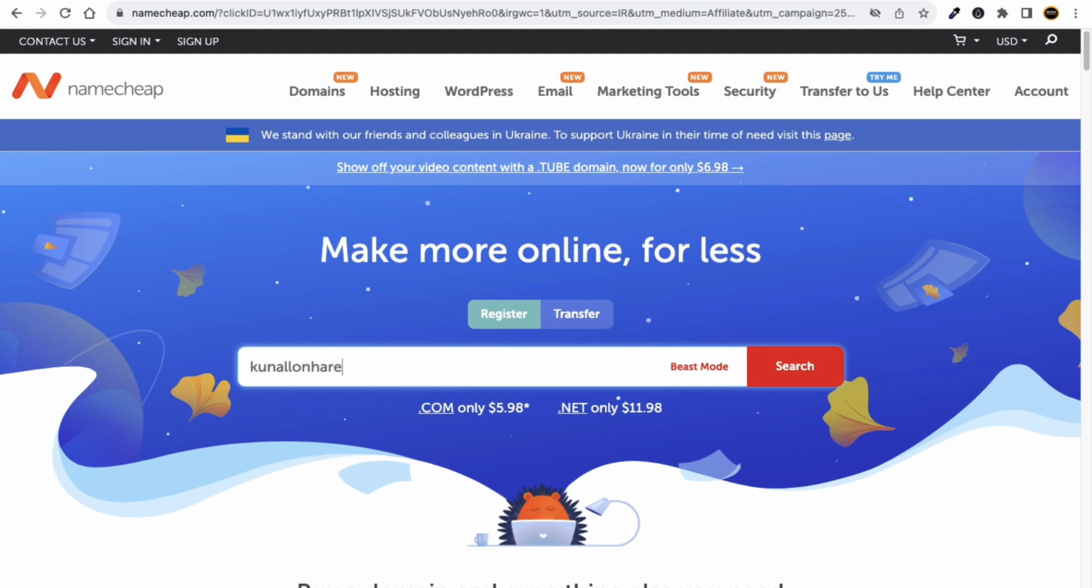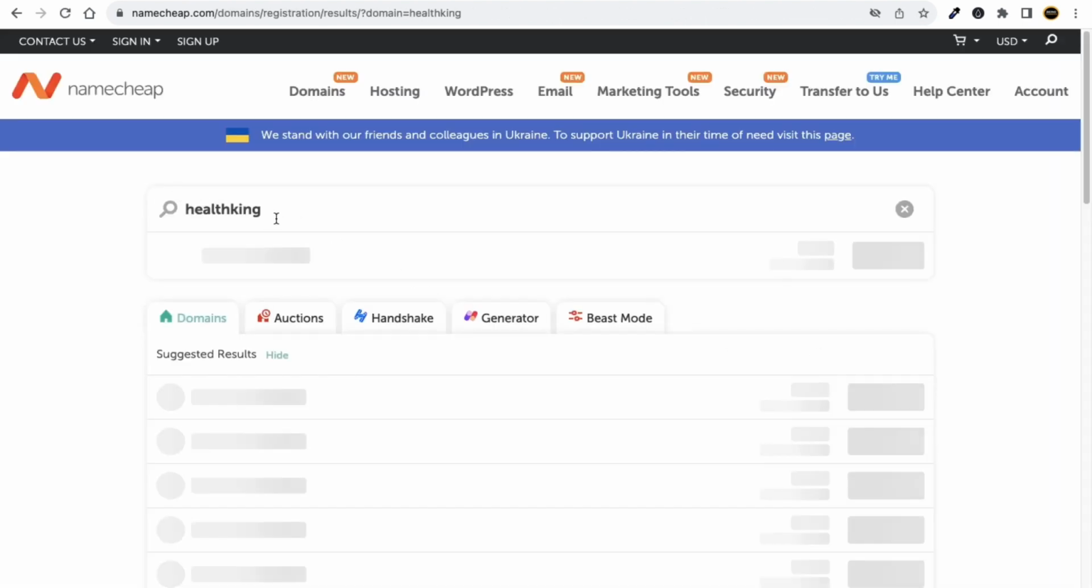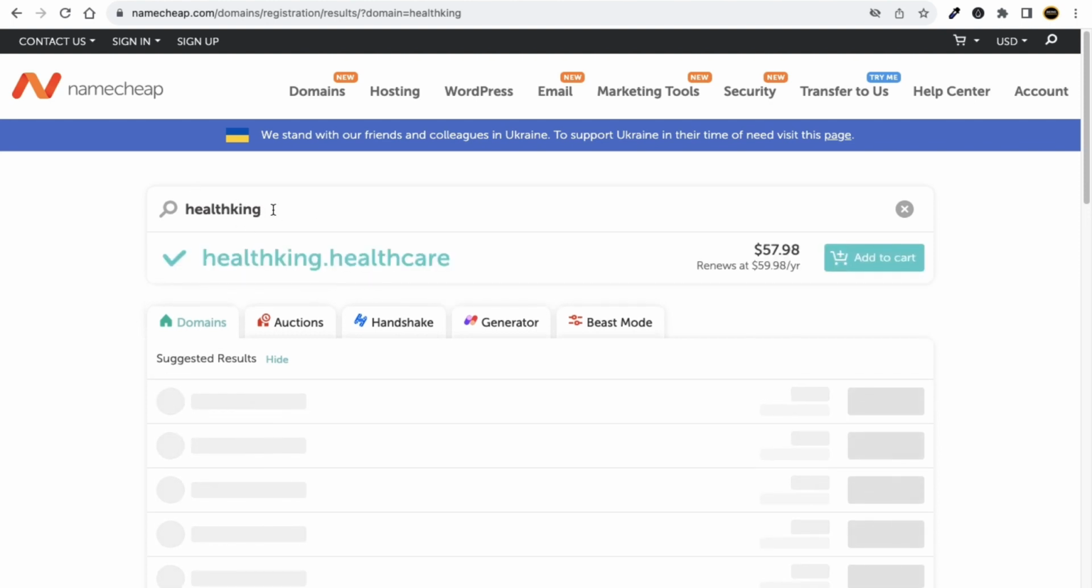For example, my name is Kunal Onhare, so I can buy one domain name on my name. Or you can also purchase it for your business. Whatever products and services you are selling, according to that you can take a domain name. For example, if your business is related to health, I can search a health related domain, let's say Health King. Click on the search button and let's see if we can get some related domains or not.